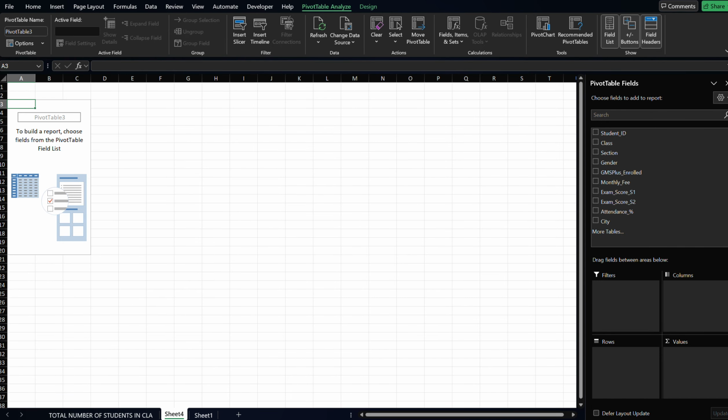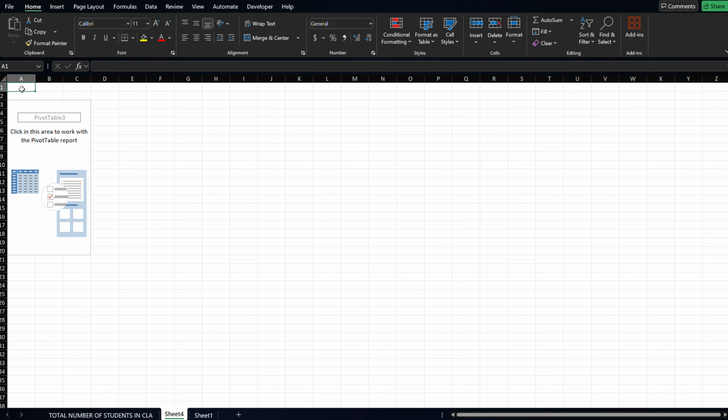Now let's try to find the average exam score per class. So how will we find the average exam score per class? Think about it. What we need is class. Firstly, let's try it here. Average exam score per class.